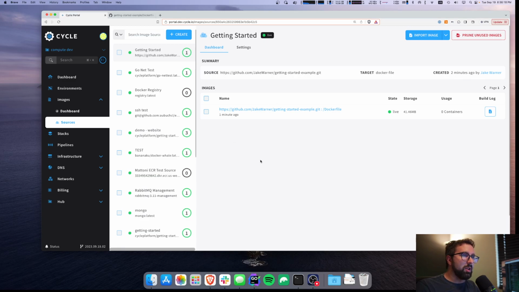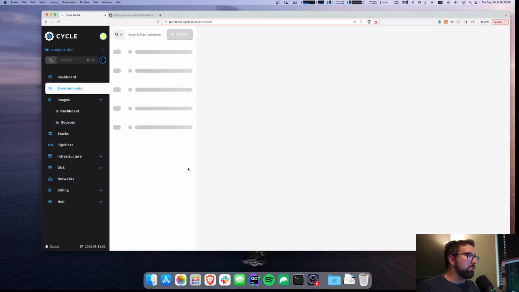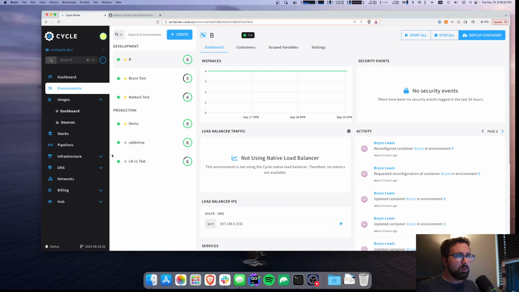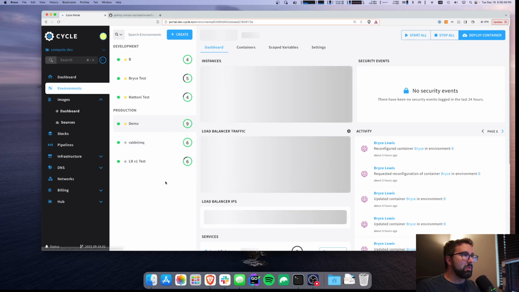To actually go ahead and deploy that container, let's jump over into environments. And if you're unfamiliar with environments, you can think of them as like a global VPC. So these environments, like for example this demo environment, while it's on our production cluster, it's sharing the same infrastructure as this RabbitMQ and this load balancer environment. But even though it's sharing that infrastructure, it is unable to communicate with those instances. It is in its own environment, right?